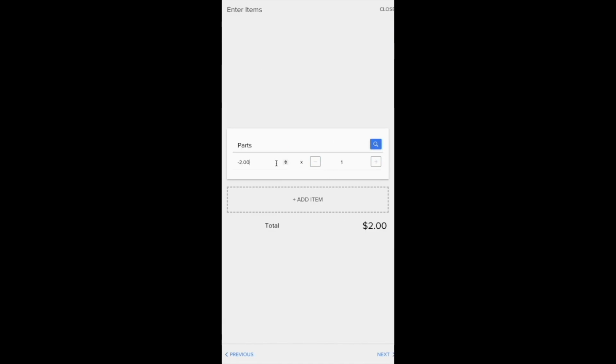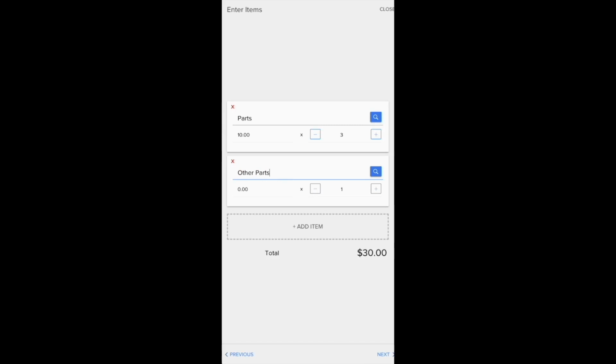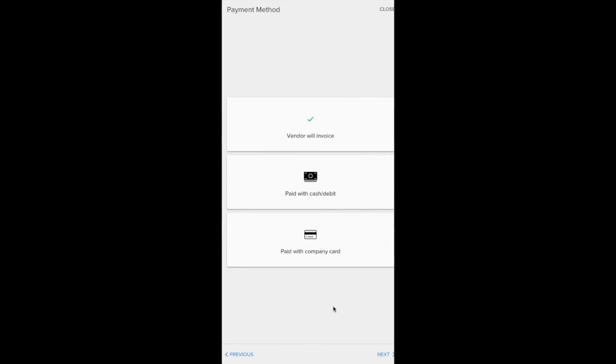You can type in the parts that you've purchased, along with their price and quantity as needed. And you can put in multiple parts to make this match the receipt that you receive from the vendor before entering it into the system. Then, on the next screen, you can enter how you will be paying for this purchase, whether the vendor will send you an invoice, if it was paid with company cash or a debit card, or paid with a company card.